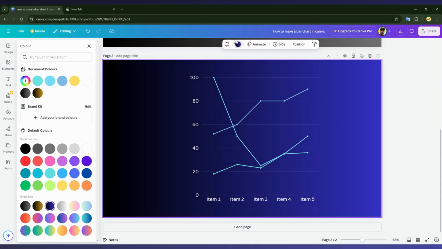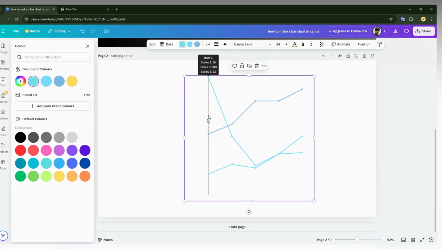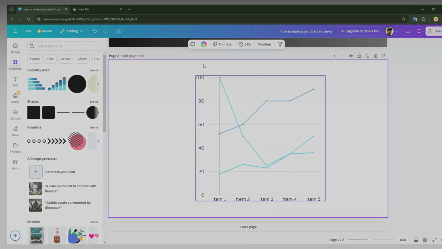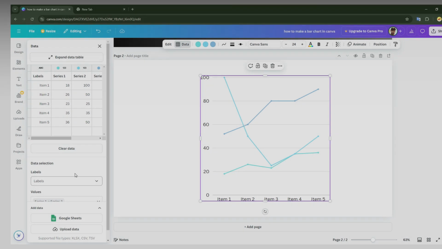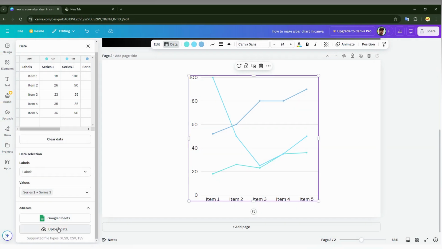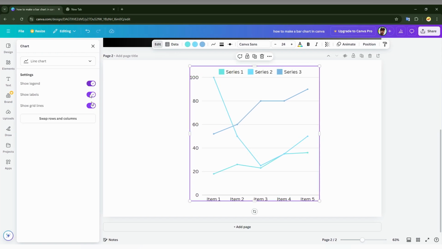So I'm just going back to the white color background, and going to change the text color to a black color, right? So you can edit the data by clicking on the data option on the top. You can clear the data and you can change the label and values by the Google Sheet, or upload your own data. You can click on the edit option to turn on the legends or show the labels or show the grid lines like that. You can also change the line colors.